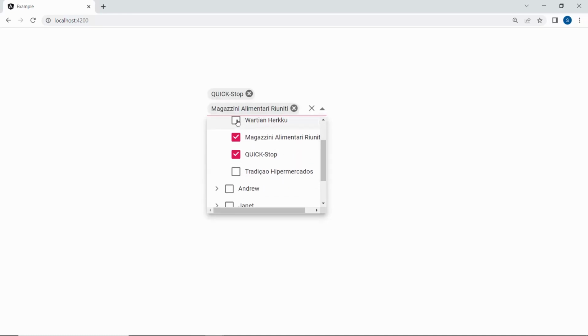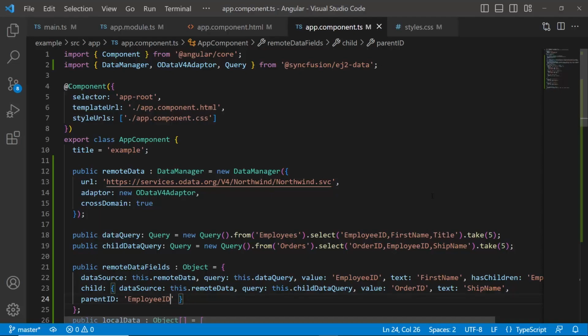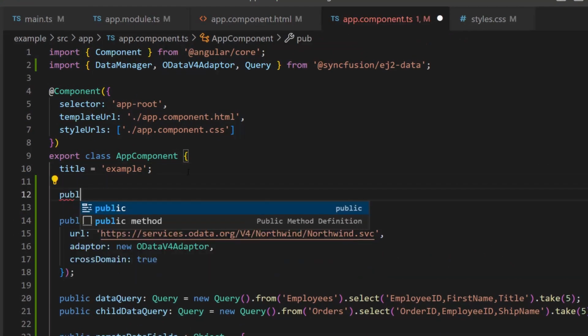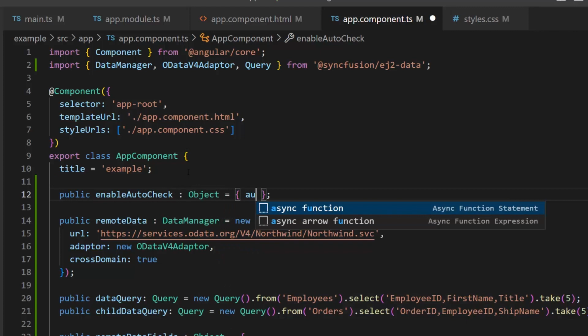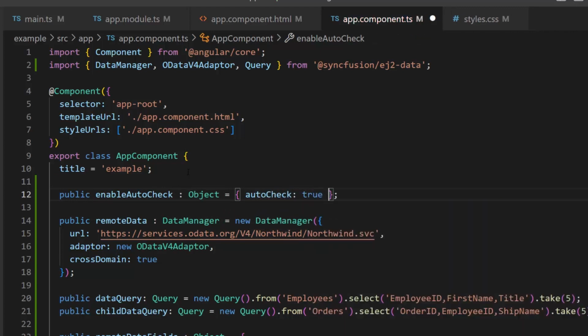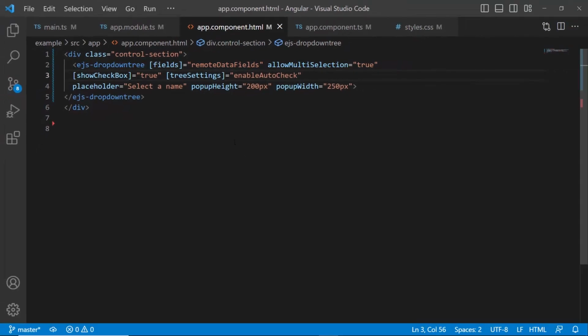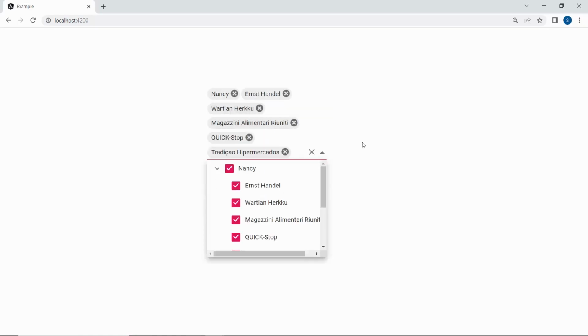Here, I can check any node, and it will be selected and displayed on the UI. Suppose I want to select all the subnodes of the main node, then define an object called enable autocheck and set the autocheck property to true. Now, assign this object to the tree settings property. Look here, when I check the main node, all their subnodes are selected and displayed in the UI.